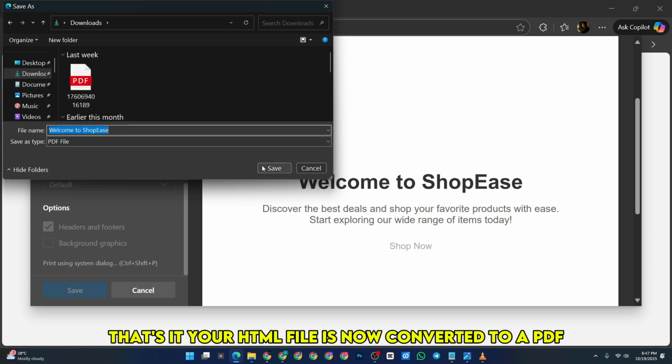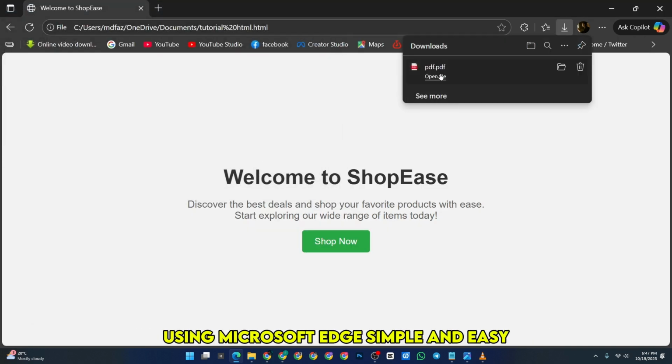That's it. Your HTML file is now converted to a PDF using Microsoft Edge. Simple and easy.